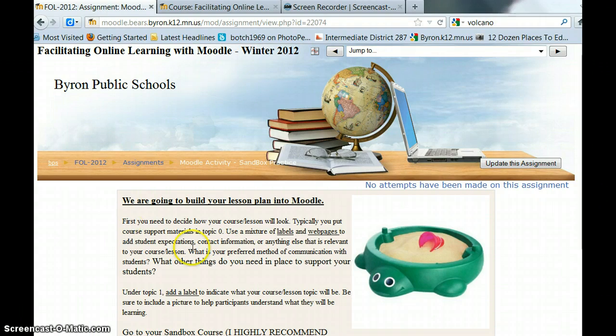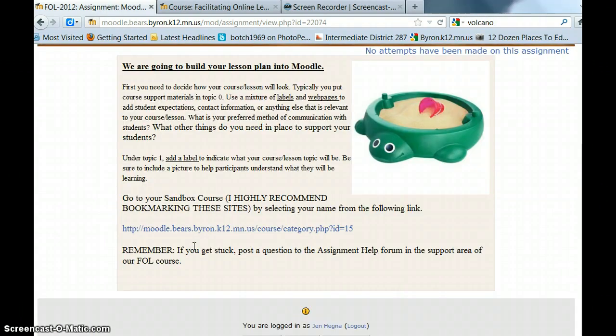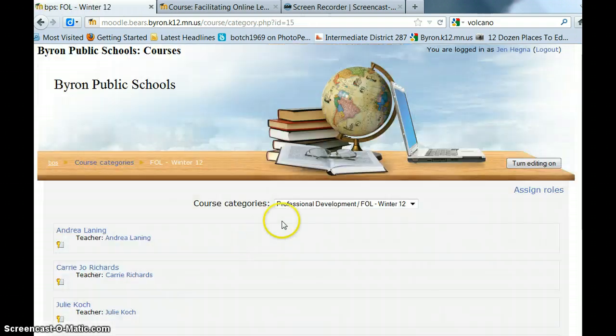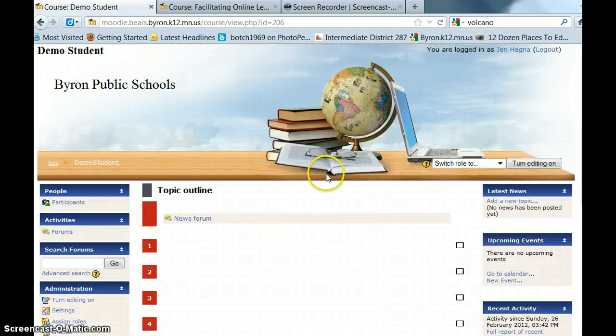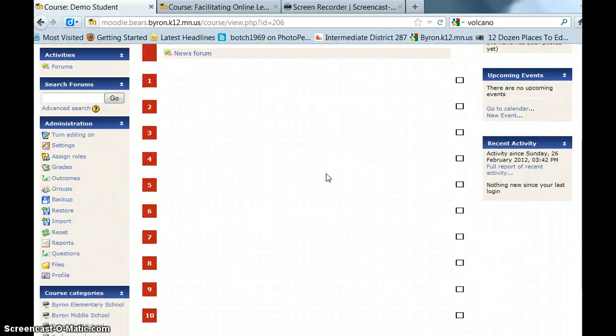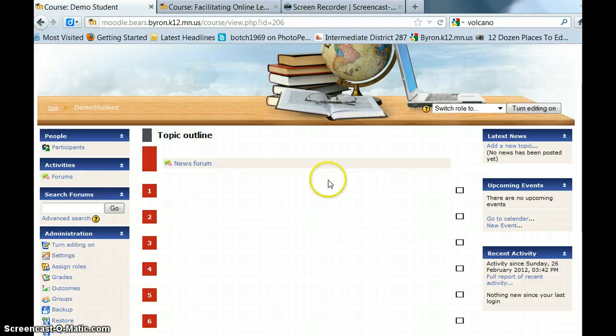And so I'm in this Sandbox activity, and I'm going to go ahead, click here, and what you need to do now is click on your name. You are the teacher of these courses, so you'll be able to edit them. I'm going to go ahead and log in as a demo student. And this is a pretty blank course.